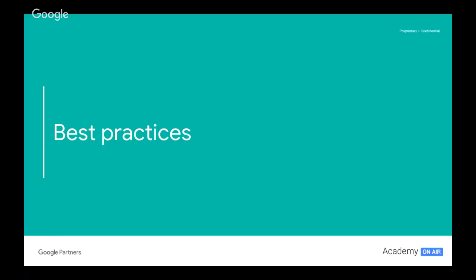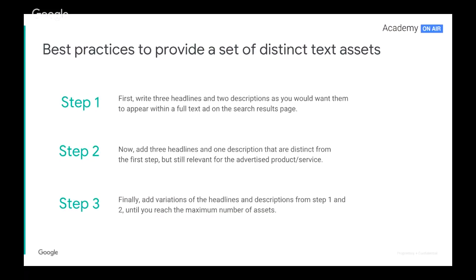So, moving along to best practices. First and foremost, we want to get it right when it comes to writing your ads. First things first, write 3 headlines and 2 descriptions as you would want them to appear within a full text ad on the search results page. Secondly, add 3 headlines and 1 description that are distinct from the first step, but still relevant for the advertised product or service. Finally, you can add a few variations of headlines and descriptions from steps 1 and 2 until you reach the maximum number of assets.